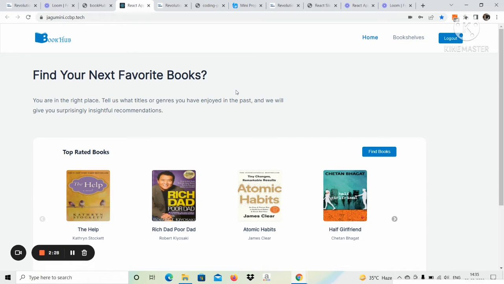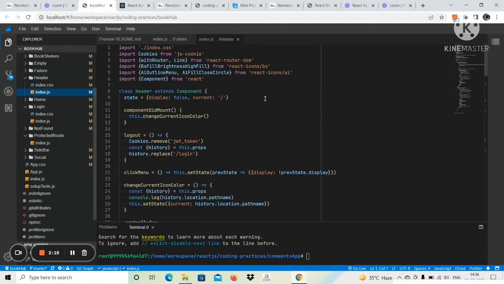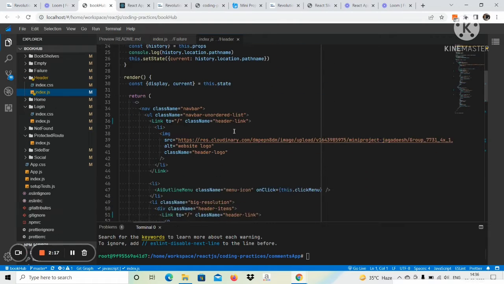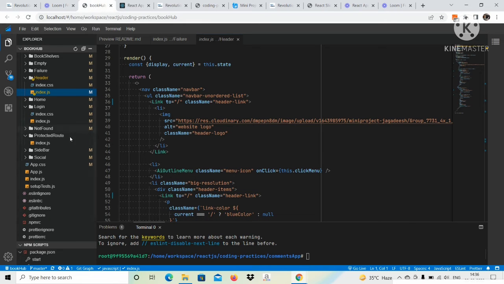Now let's see what the home page is. On the top side there is a header section. This is the code behind the header section. These are the components. Inside the header section, this is the code. On the header section, you can see there is home, bookshelf, company logo, and logout. Below the header section, there is the content of the home page.